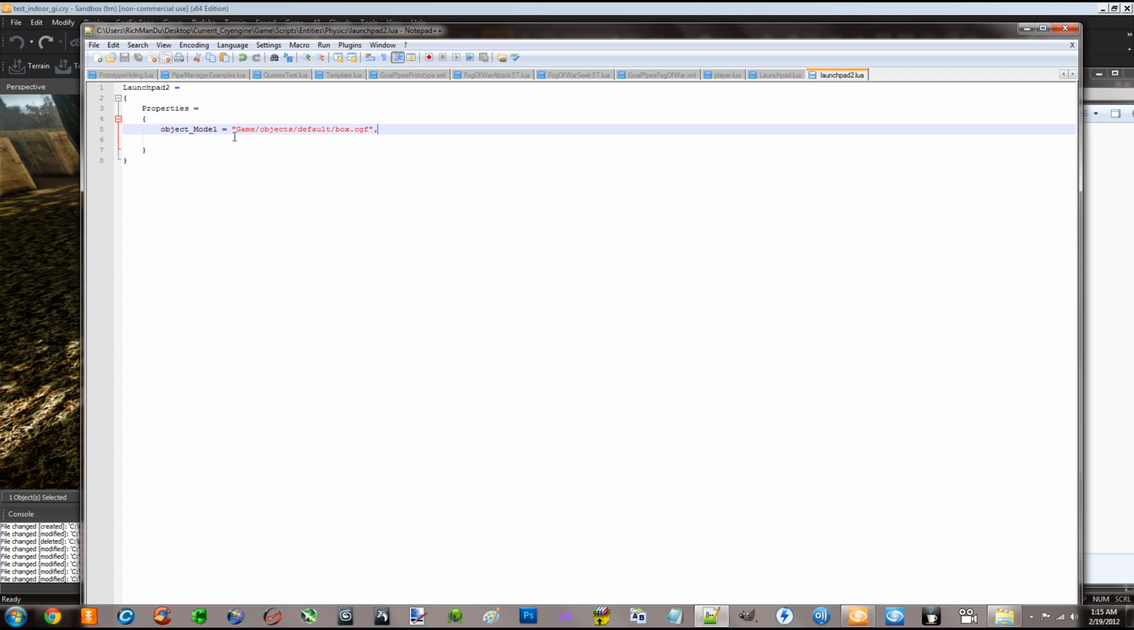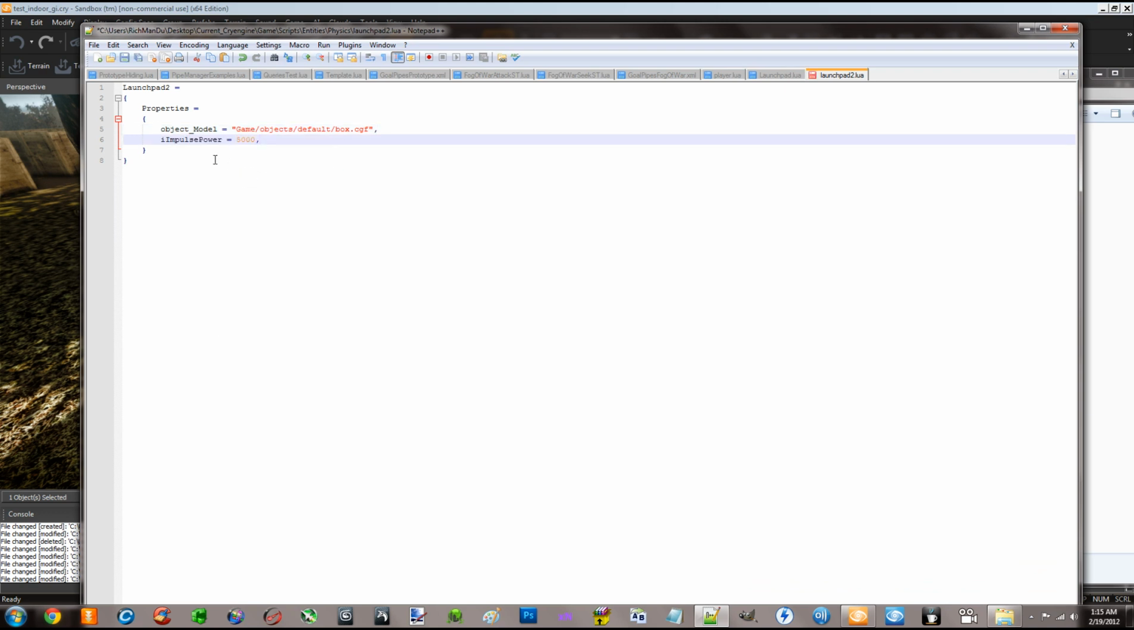So I'm going to go ahead. On the next line, I'm going to paste I impulse power equals 5,000. As you can see, I got a comma here. That means it's the end of the second property. It means we can go ahead and write a third property. So you do need these commas at the end, separating different properties.